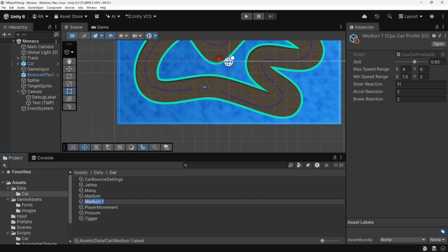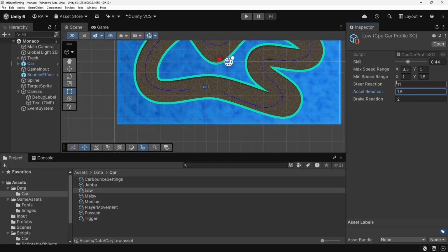I'll call this low, I think. And here we can drop the slider down a little bit like this. Maybe make this a little bit slower as well. So we can make it maybe max speed 3.5, 5 like that. And the min speed can be 1 to 1.5. Maybe it's slightly slower to accelerate, so we'll do 1.5 as well. So I'll do Control-S to save. So that's definitely a lower skilled car.